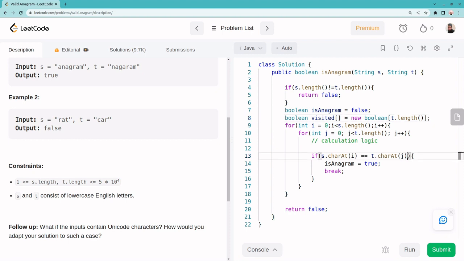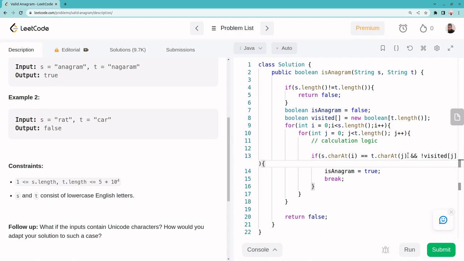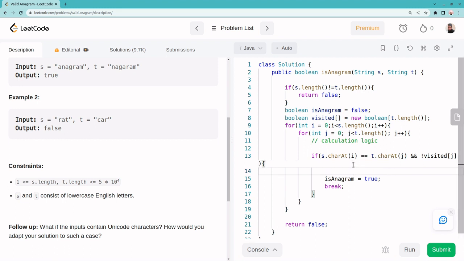Okay, so here the condition should be: if this character is not visited, then only we'll go, and here we will add visited of j is equal to true, right?